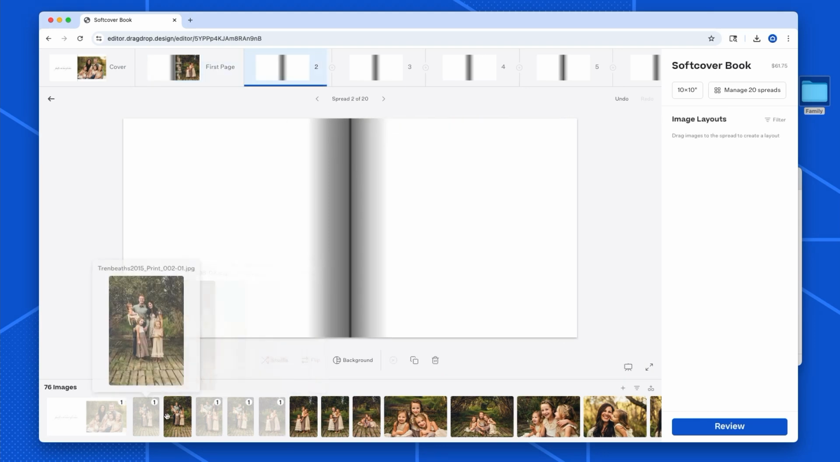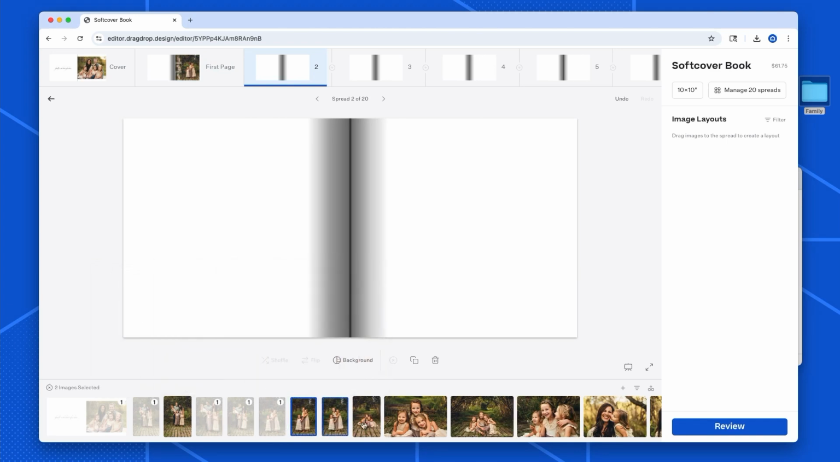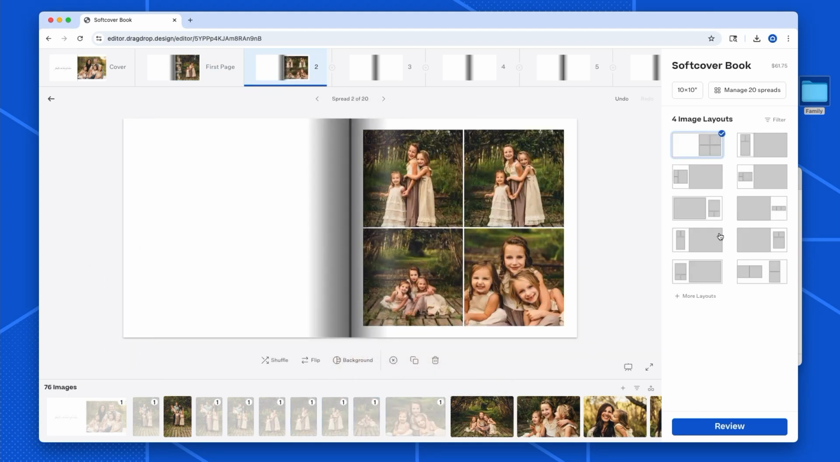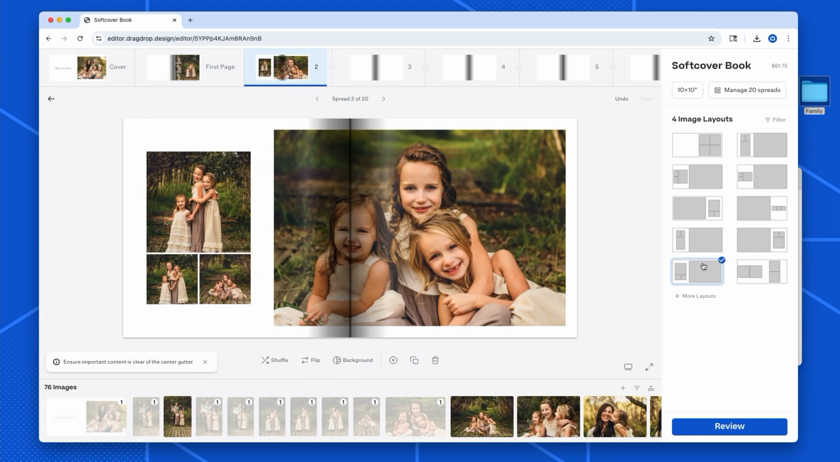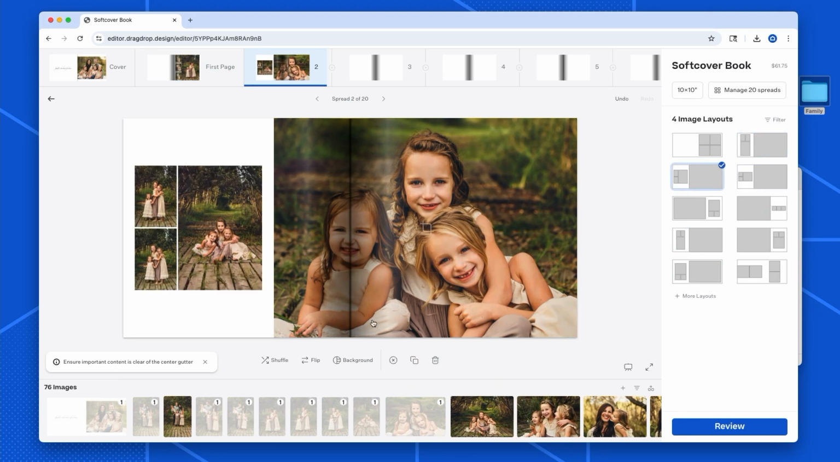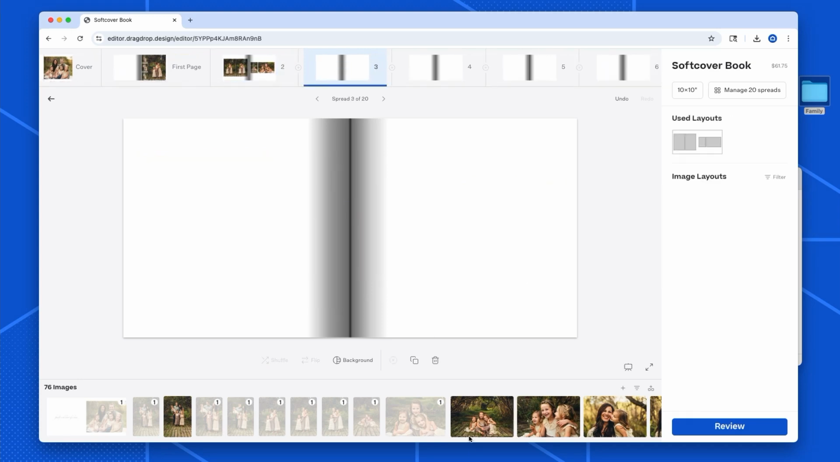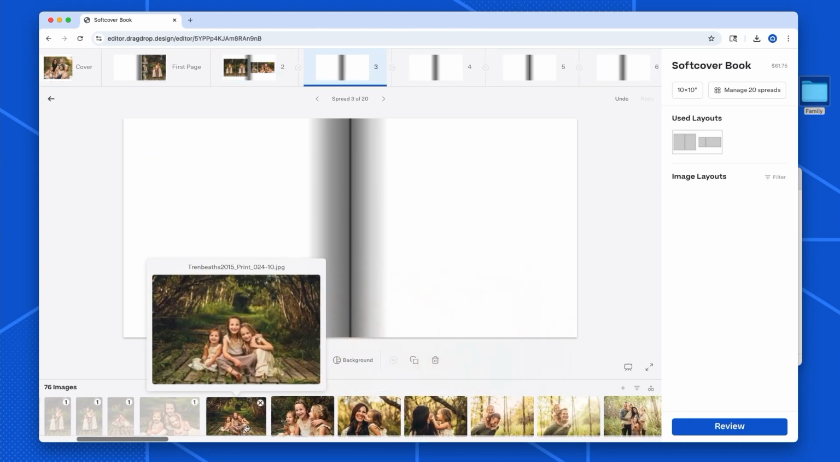Down at the bottom, you'll see the ones that are grayed out are the ones that you've already used, so you can then select the next bunch. So we'll start with these ones. Drag and drop them, and it's going to populate those layouts on the right-hand side, and you'll see right away, if there's one that doesn't work, you can click into a next one or another one, and we can play around and shuffle until you find a layout that works for those images. So this one works great because there's nothing important going in that gutter. We'll keep going to the next one here, and we'll scroll through and add more.